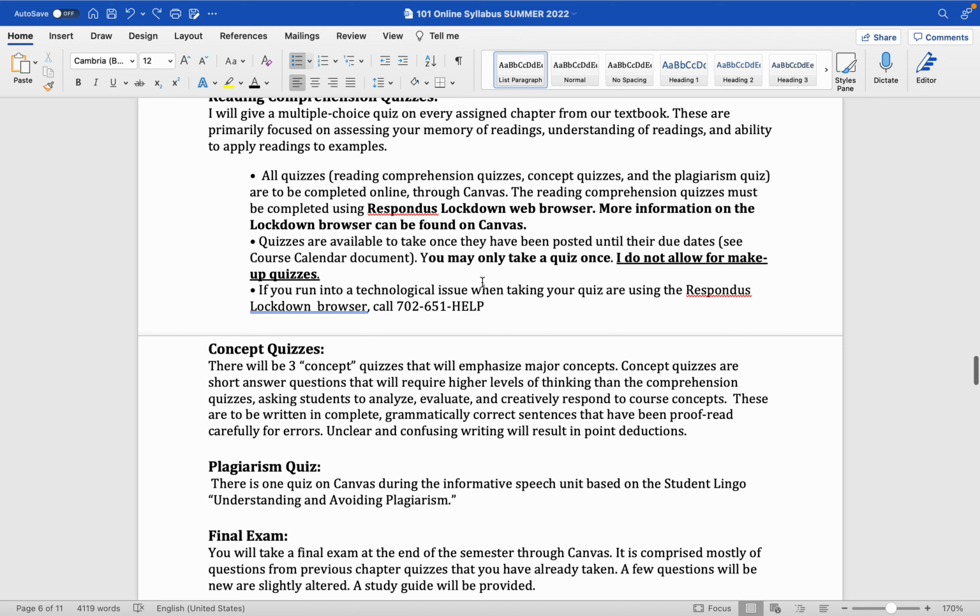You will use a thing called the Respondus Lockdown Browser to take the quizzes. You won't be able to take the quizzes unless you use the Lockdown Browser. That's going to make it so that you can only take the quiz on your computer when you're running the quizzes, and you can't do anything else, like say go to Google and type in the answer or the questions into Google or something like that. So that's what the Respondus Lockdown Browser is for. More information about that can be found on Canvas.